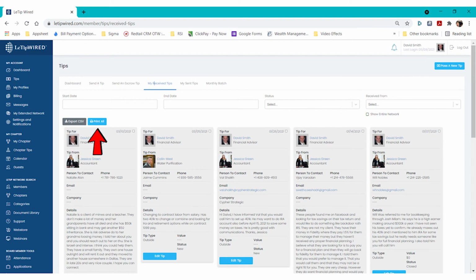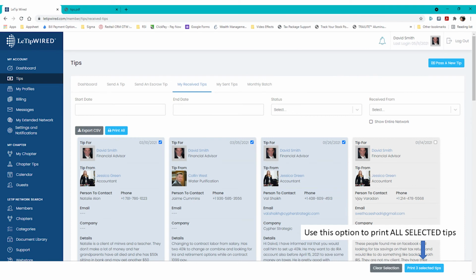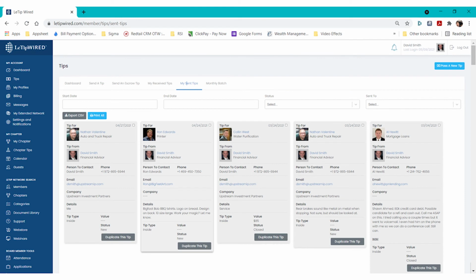The Print All button will print all the tips that are currently displayed. I suggest you select the tips you want to print, then select Print Selected Tips. This will export the information to a PDF file that you can then send to your printer. If you send a tip through LeTip Wired, I suggest you print the tip, then bring it to the meeting to pass around. The My Sent Tips tab works the same way as the My Received Tips tab.